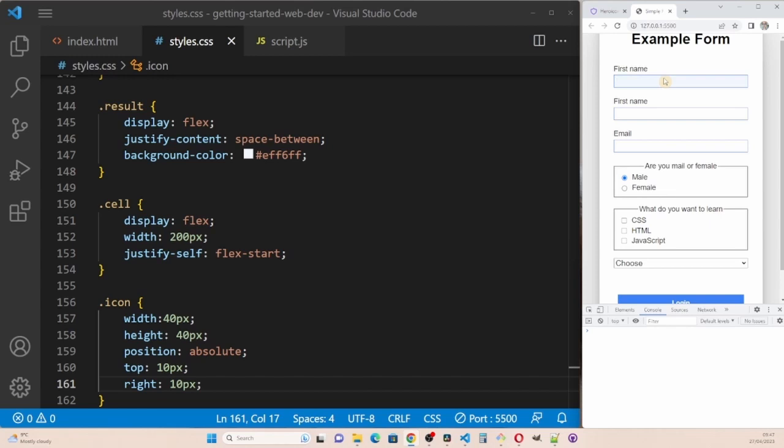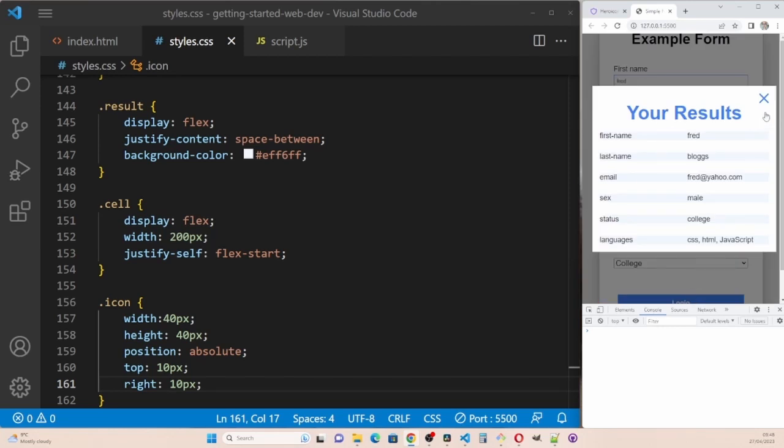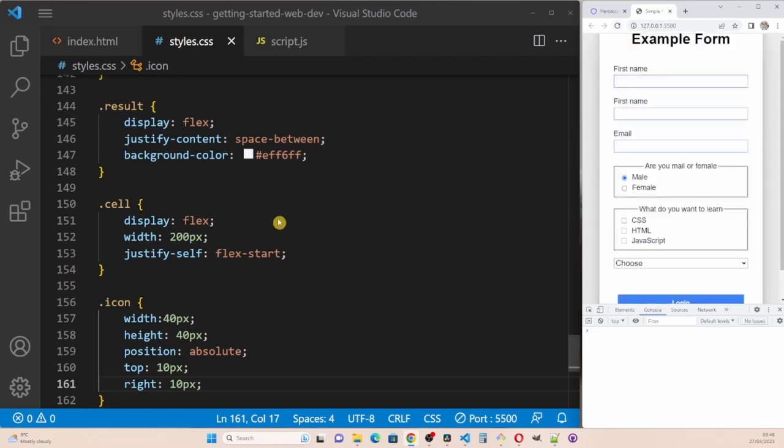So now we'll try it. Fred Blogs, fred@yahoo.com, CSS, HTML, JavaScript, college, results, close. It comes up, but it doesn't work yet because we've got to do the JavaScript.